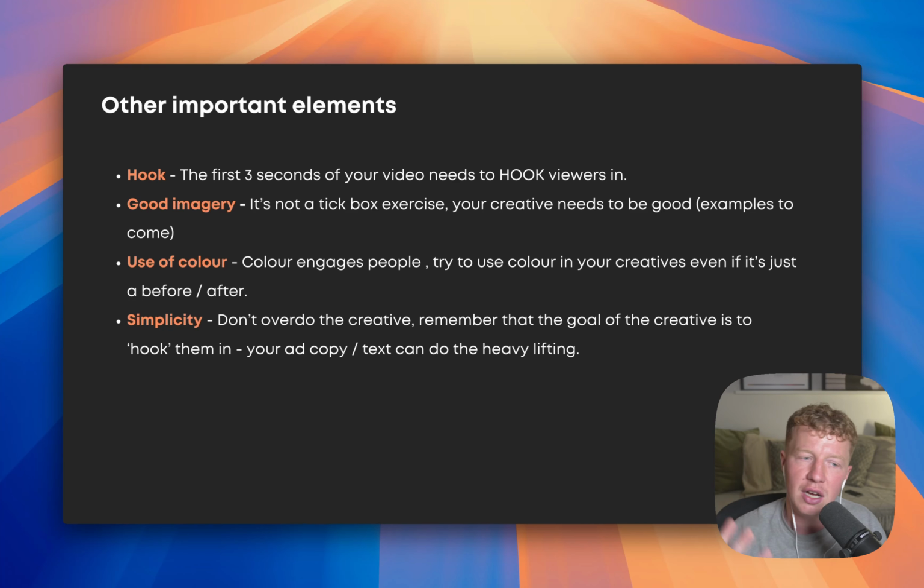3 is use of color. Color engages people. Sometimes it can be as simple as adding a red or yellow border to an ad. It can just drive a little bit more attention than otherwise would have, and that can work really, really well in your favor. So try to use color in your creatives, even if it's just with before and after images.